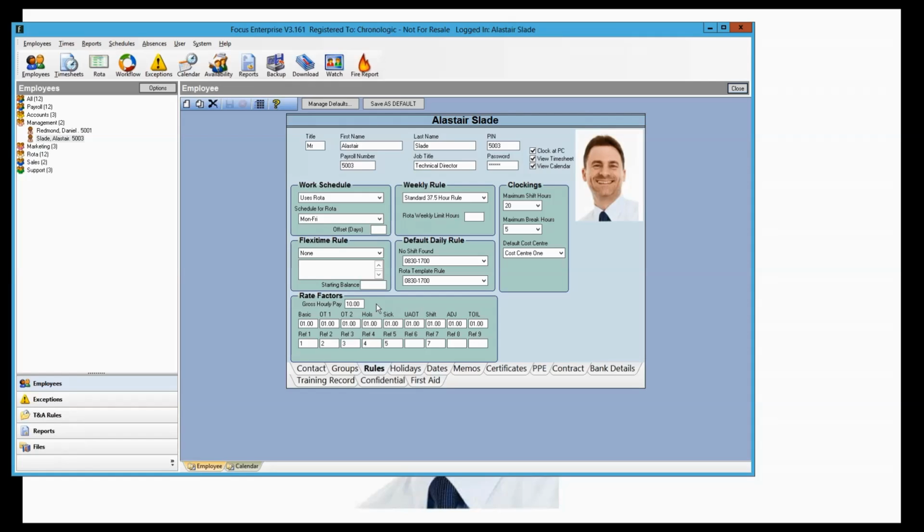Down here in the rate factor section, we can set the gross hourly pay. This enables you to run reports on cost variance. You can report on the hours that are planned and then the hours that were actually worked and look at the variance.